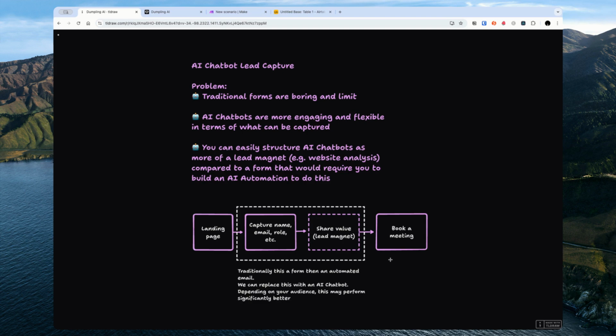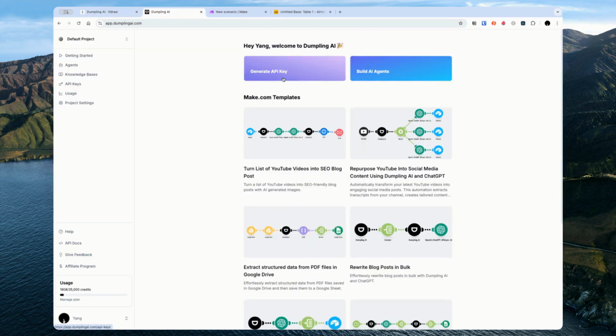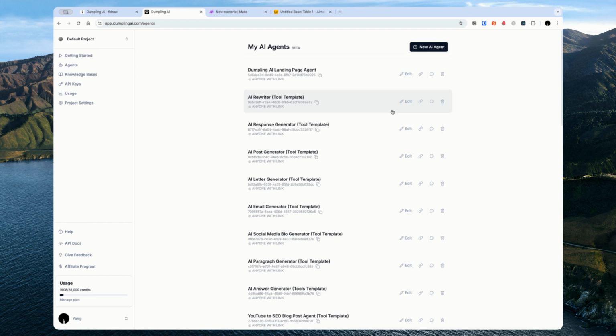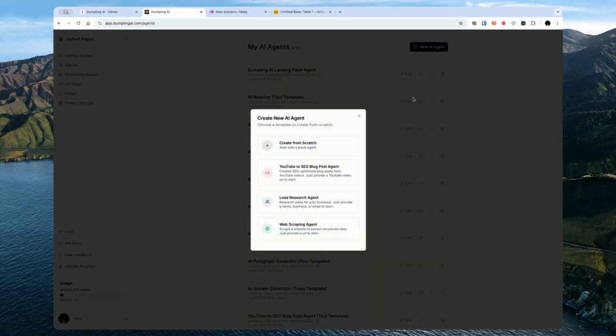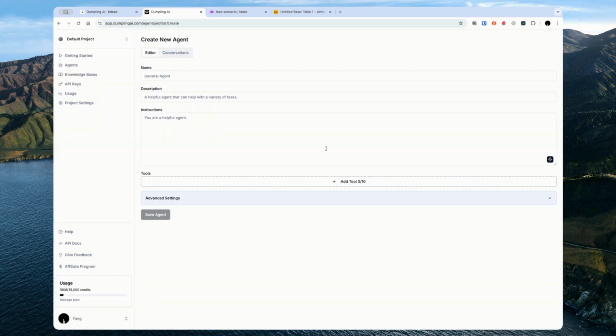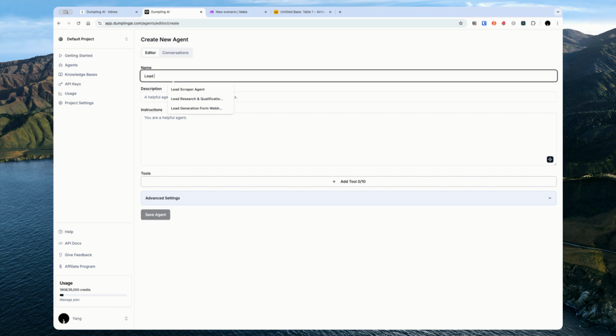Cool. So let's get straight into the build. What we're going to use for the AI chatbot is Dumpling AI. So I'm going to come here and I'm going to go into the agents section. And to build a chatbot, I'm just going to press new AI agent and I'm going to create one from scratch. So here I'm going to call it the capture agent, and you can name this whatever you want.